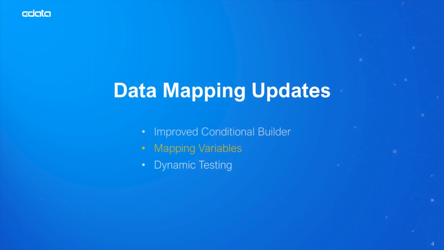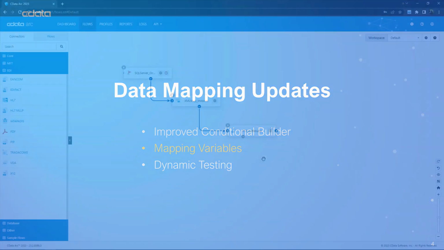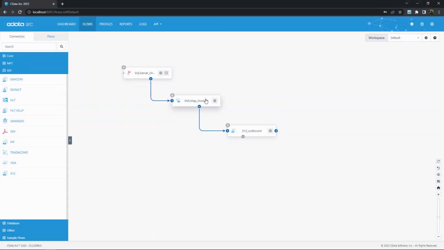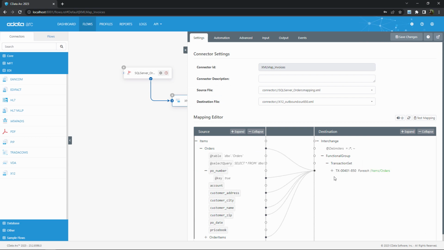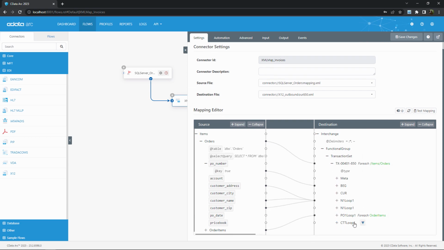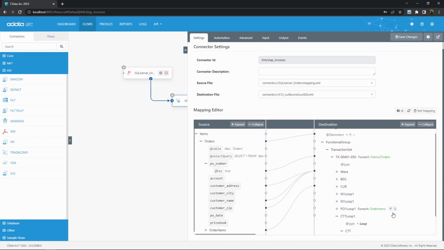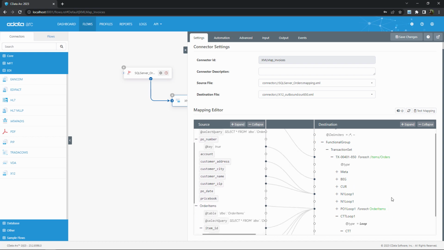Some mappings benefit from the ability to store and reference variables in the mapping. Variables allow you to calculate or store a value, and then reference that value later, or in multiple places, in the mapping. A common example of this comes up when generating outbound EDI purchase orders or invoices. Purchase orders and invoices may include multiple line items, and one of the last segments of an EDI purchase order, the CTT segment, contains the number of line items. You can count the number of line items as you're mapping line item data, then save that count as a variable, and then reference that counter later in the CTT segment when you need it.